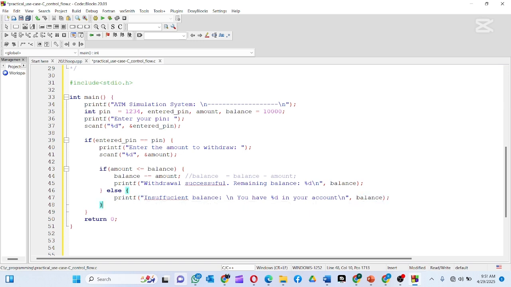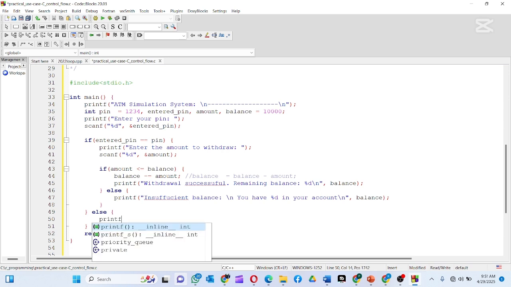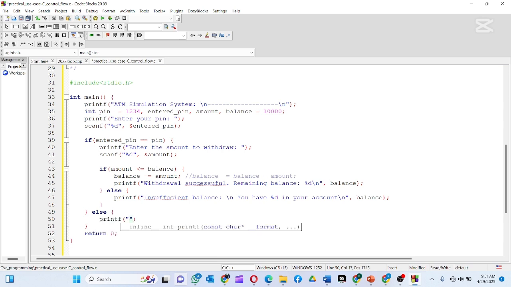Now what if the PIN is incorrect? So I'm going to do else here. If the PIN is incorrect, I'm going to just say printf incorrect PIN, right? Okay, so let's run it.